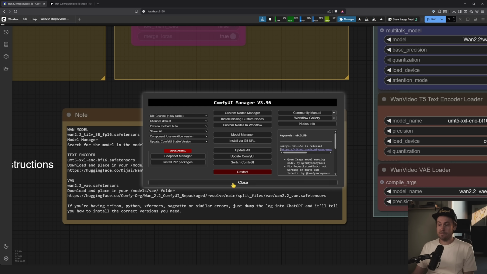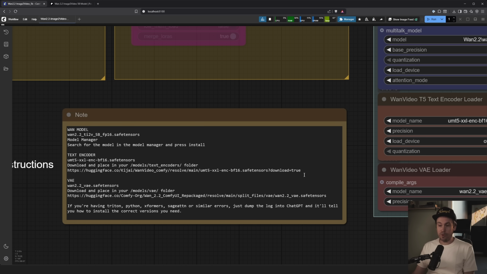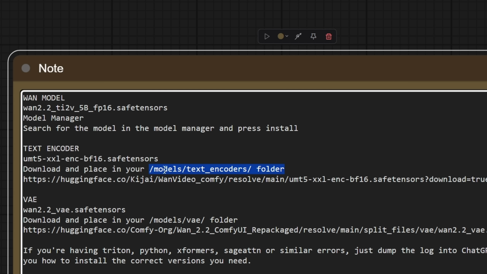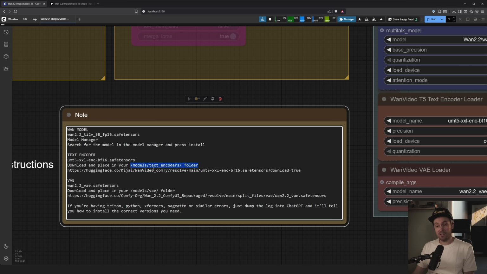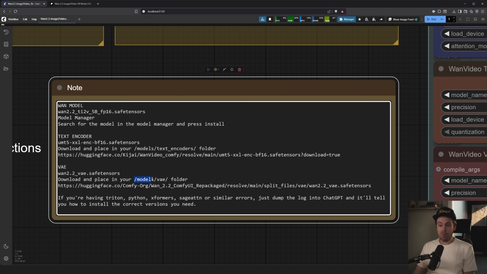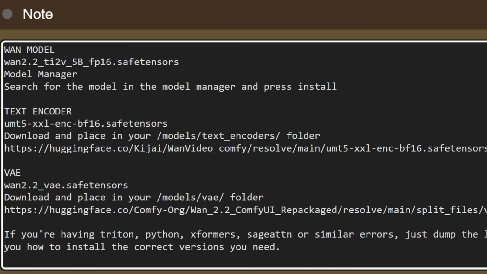Install that. The text encoder, you have to download from this link. Place it in your model/text encoders folder. So that's inside of your ComfyUI folder, and then models, then text encoder. Slap that right in there. The VAE goes in your models/VAE folder. You get that from this link here.